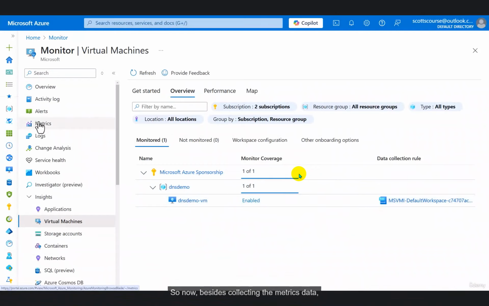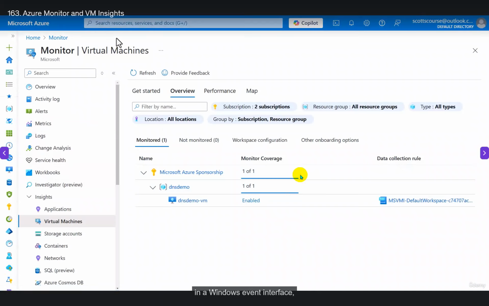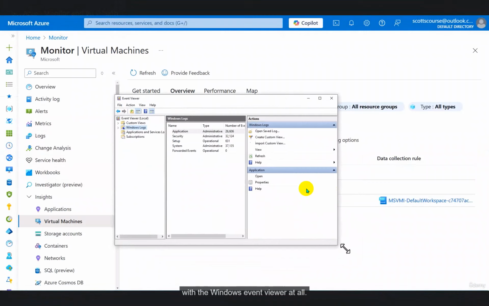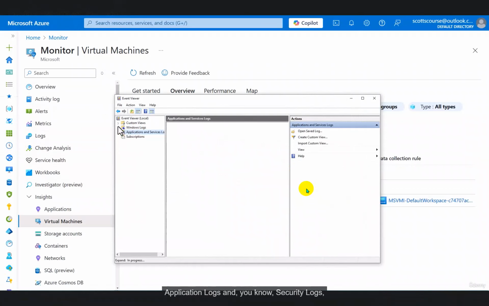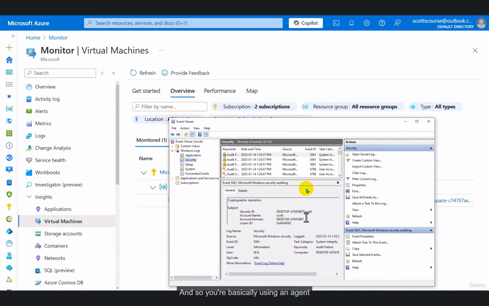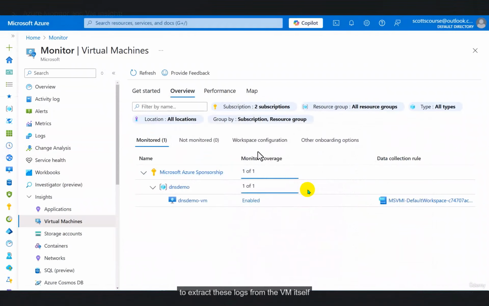So now, besides collecting the metrics data, we are also collecting log data from that server. Log data often would appear in Windows, at least, in a Windows event interface. Like if you're familiar with the Windows event viewer at all, then you can see that there are Windows logs, application logs, security logs and system logs and things like that. And so you're basically using an agent to extract these logs from the VM itself into the monitor that we can then run queries on. So that's going to take time to produce data. We're going to talk about custom queries in a moment, but that's all you need to do in order to extract some of these application and system event logs out of Windows, at least, and into Azure Monitor for centralized monitoring.